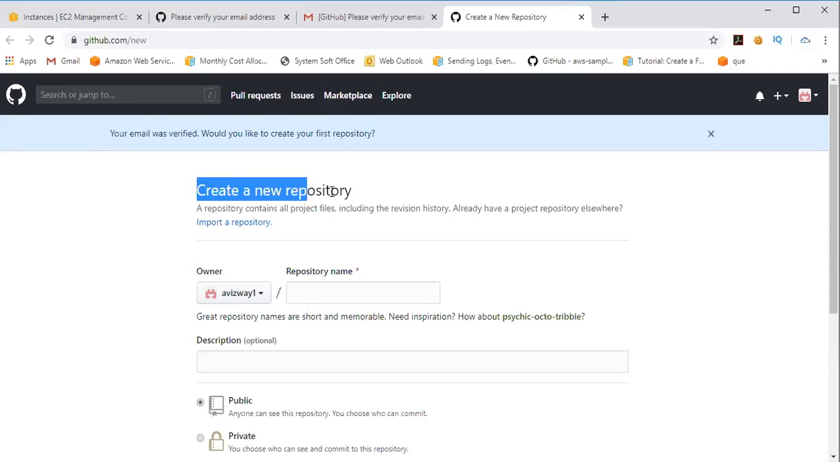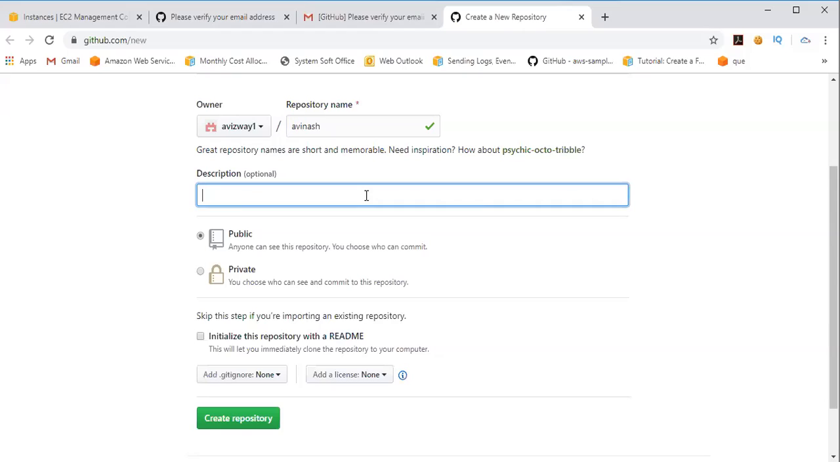Then it is asking us to create a new repository. This is the owner, and what repository name do you want to give? I'll just give my name. This name must be unique only within your GitHub, not across the globe. What is the description? I'm going to call this my first repo in GitHub. Is it going to be a public repository, or do you want to go with private? I'll go with the public repository and initialize this repository with a readme file.